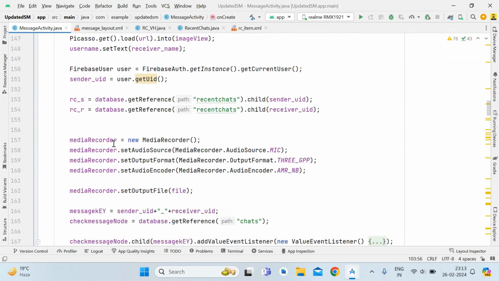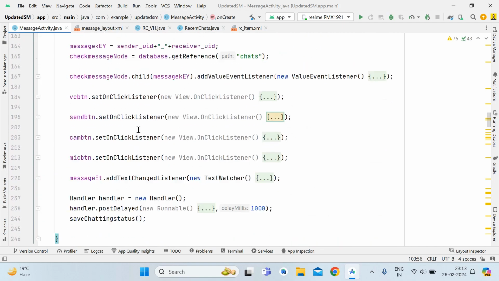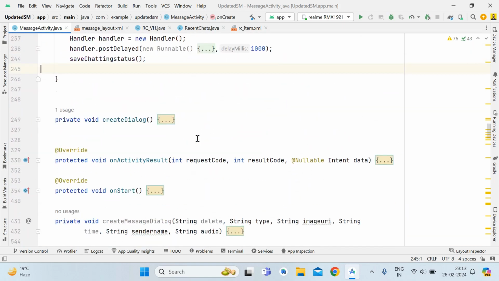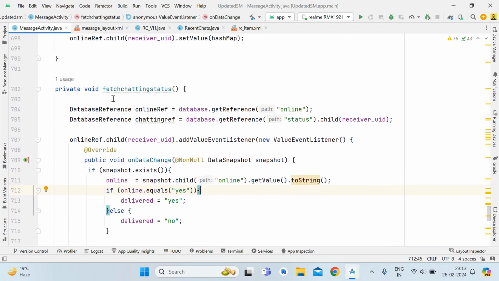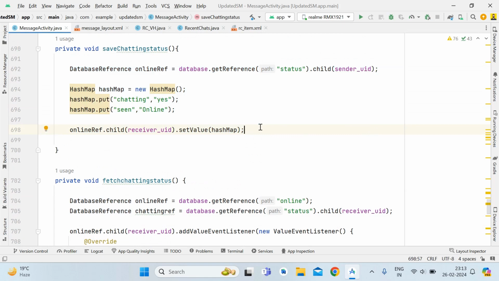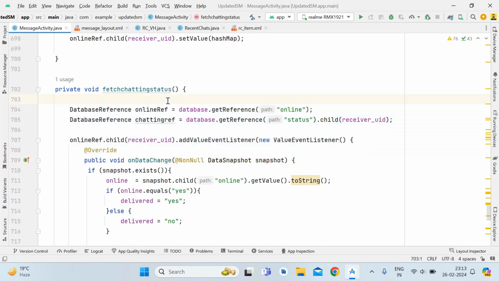The reference for fetching the data is already given in this method, so you don't have to go into onCreate. Here you can see the reference. Basically, here I am saving the status of the current user that we are chatting with, and here I'm fetching the status of the receiver we are talking to. That is a very simple logic that we are working on here.